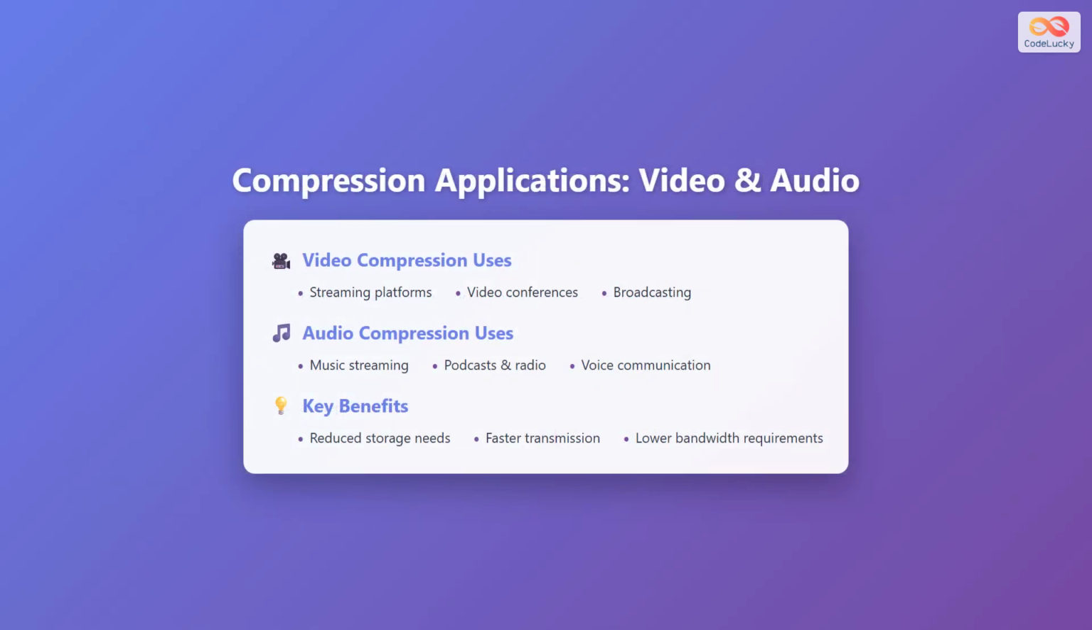Video compression is used everywhere. Streaming platforms like Netflix and YouTube use it to deliver content efficiently. Video conferences use compression to transmit video in real time without needing huge bandwidth. Broadcasting stations use it to send high-quality content over limited channels.